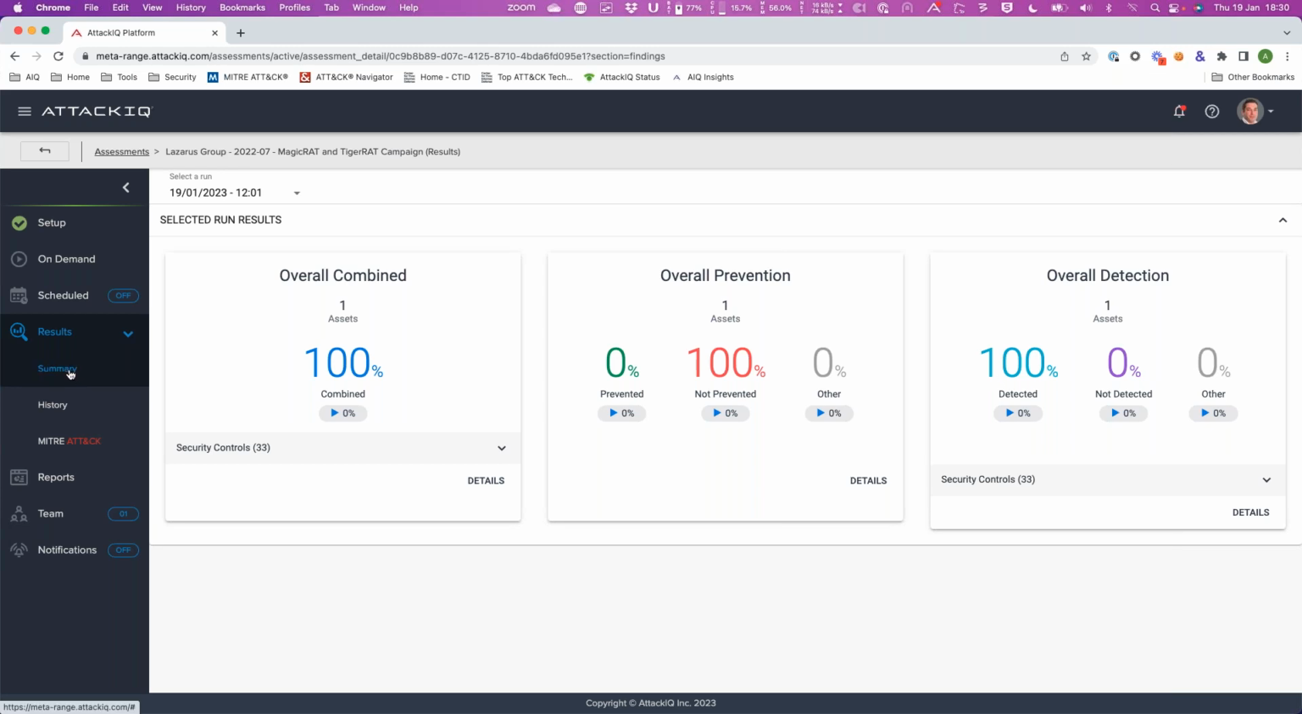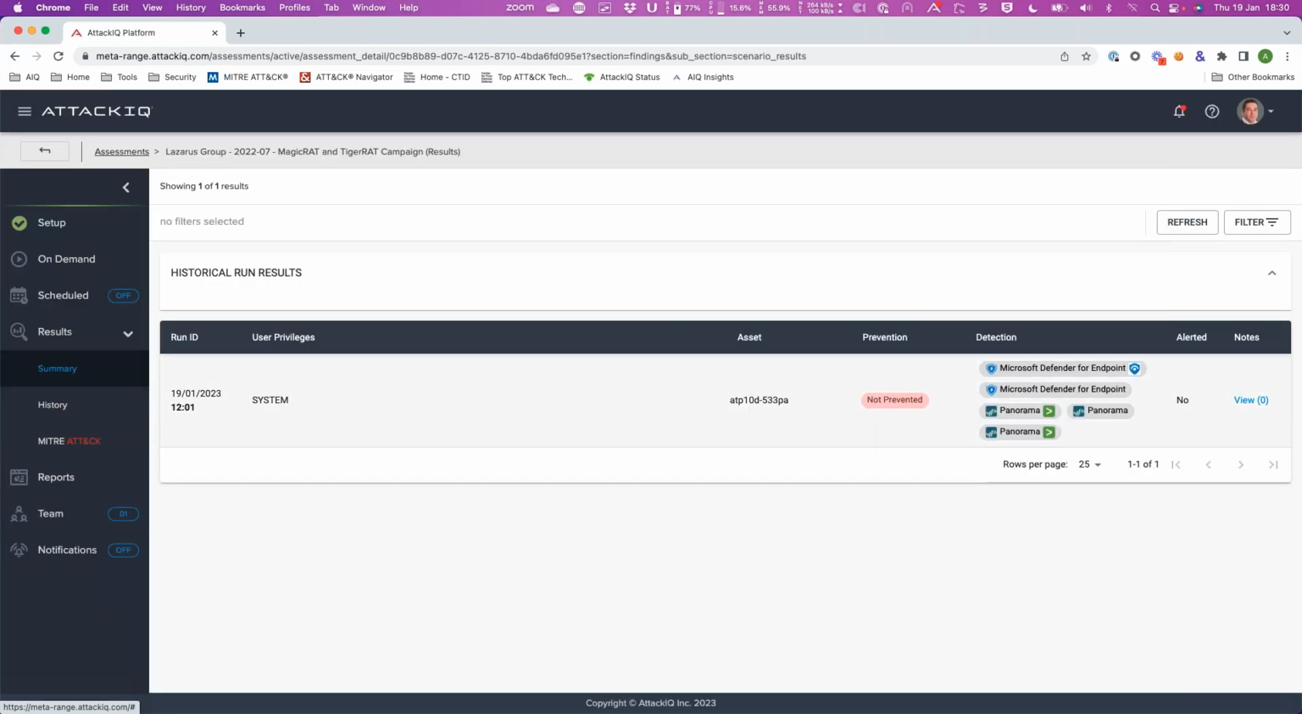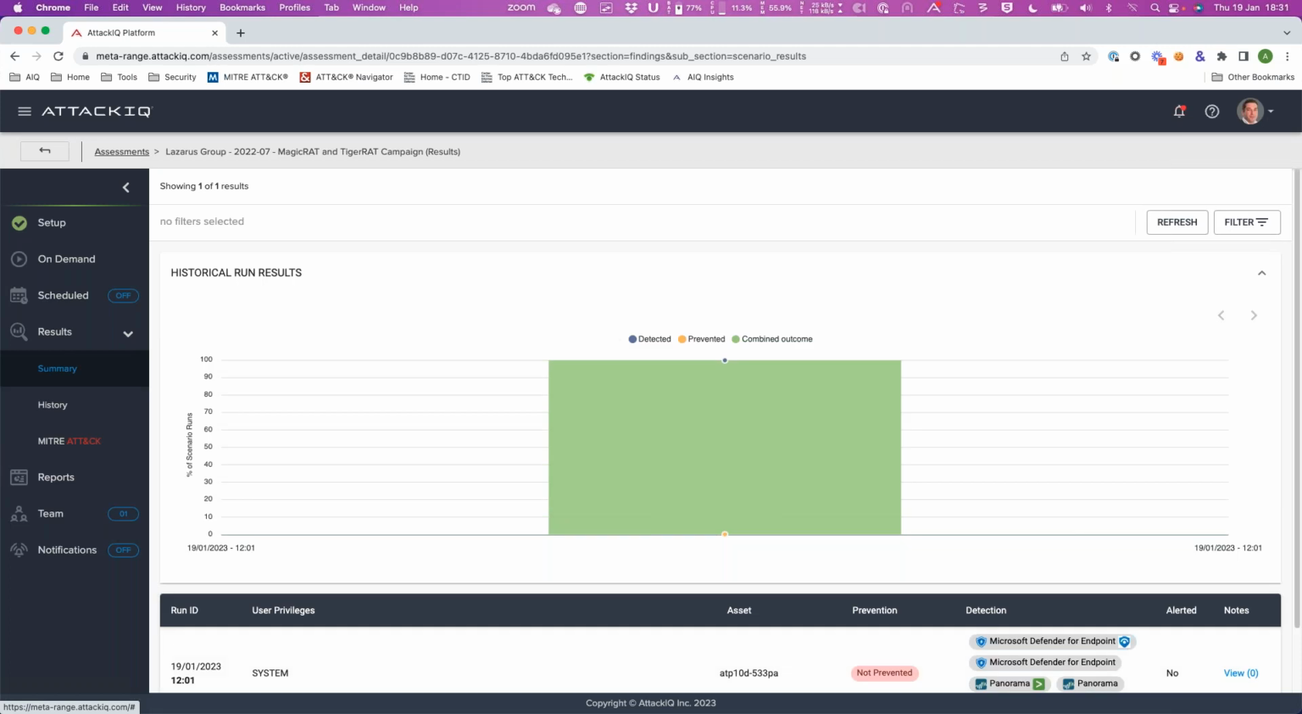So I'm going to go and click on summary. And you'll see here there's a historical run result. If I've run this on that schedule and I've got lots of results, it's actually going to build a picture of the historical percentage scores of the detection, prevention, and a combined score we derive from that. So you get a good picture over time of whether this particular campaign is being prevented or detected in its entirety over time, to give you that confidence and visibility.